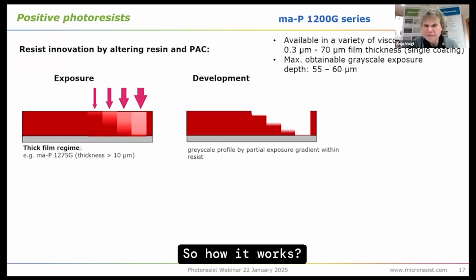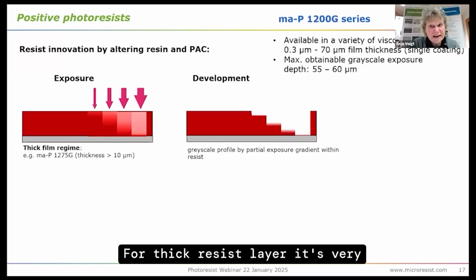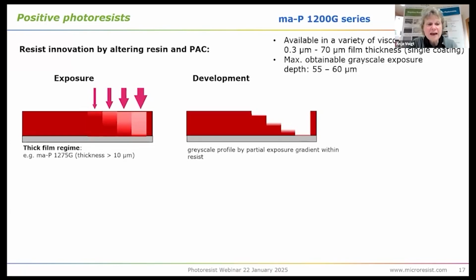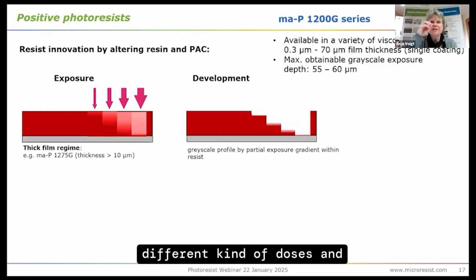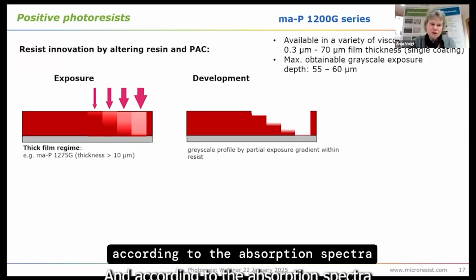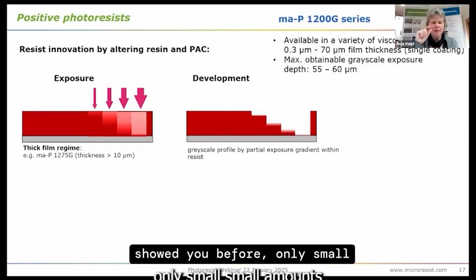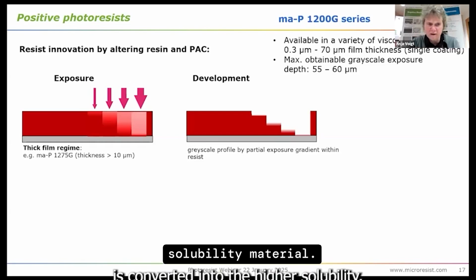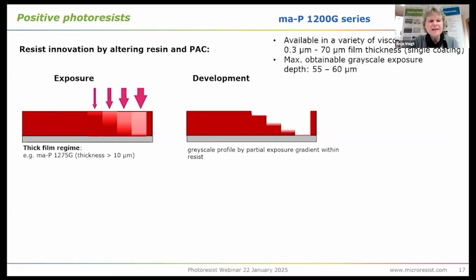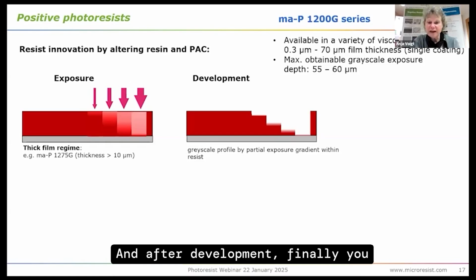So how does it work? For thick resist layers, it's very clear. You deposit different kinds of doses in the thick resist films. And according to the absorption spectra shown before, only small amounts, according to the applied dose, are converted into the higher solubility material. And after development, finally, you get the grayscale profile in the resist.